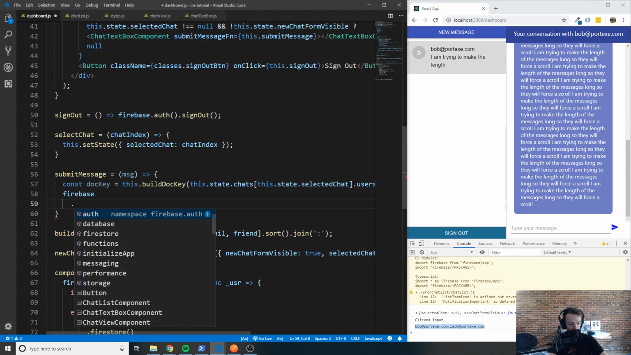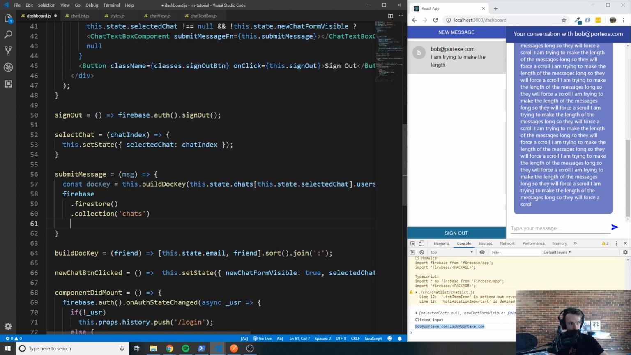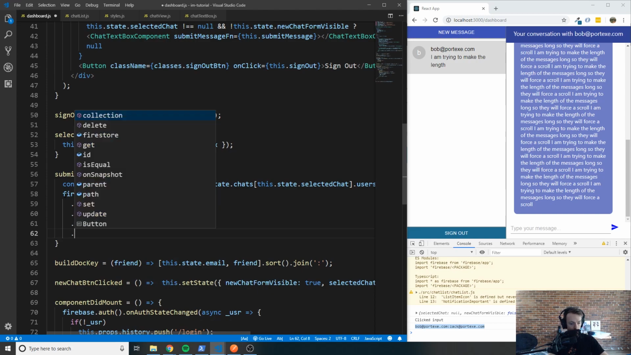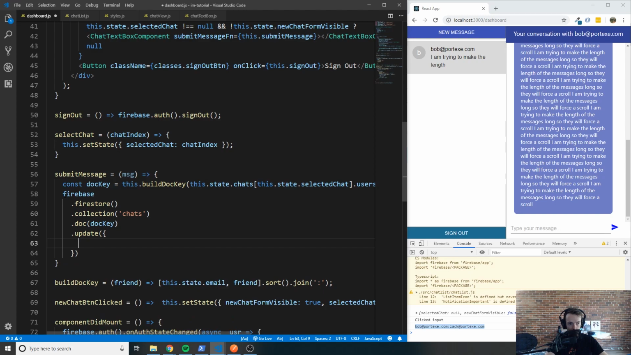Firebase.firestore.collection, and we know the collection is called chats. That's what we called it. And the doc is going to be the doc key that we created above. Cool. And we want to use the function called update. So we're going to update it with an object. And we know that the chats document has two things: it has messages, and it also has receiver has read.